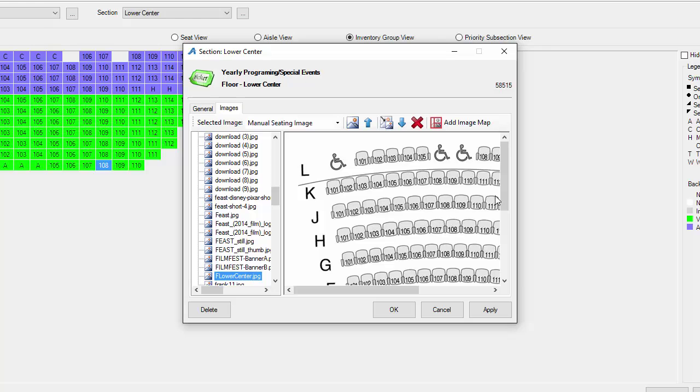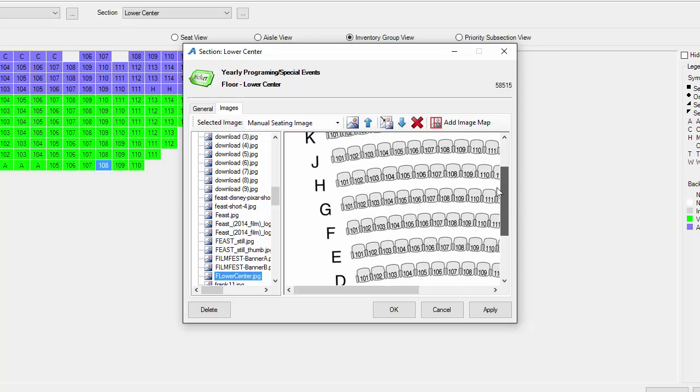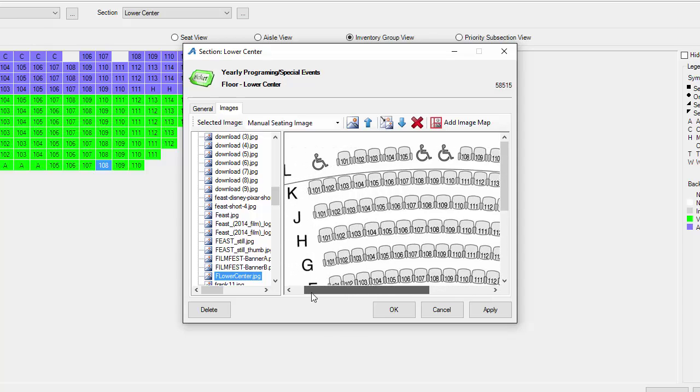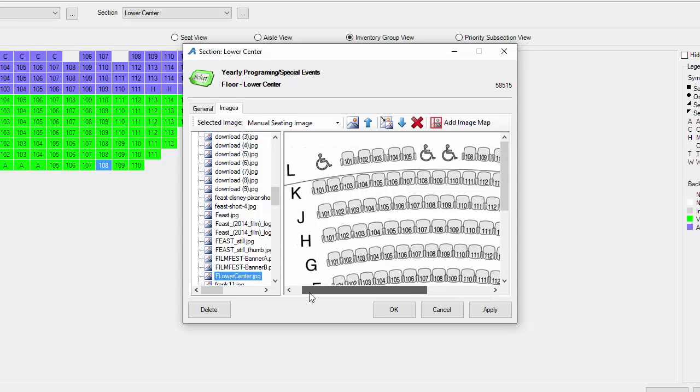So you can see here we have our image for the section. That'll be nice and pretty. This is what the customer will see when they click on the section that they're wanting to purchase tickets for, and it'll allow us to click on that image to show what has been sold, what hasn't been sold, etc. So now we're going to click on Add Image Map.